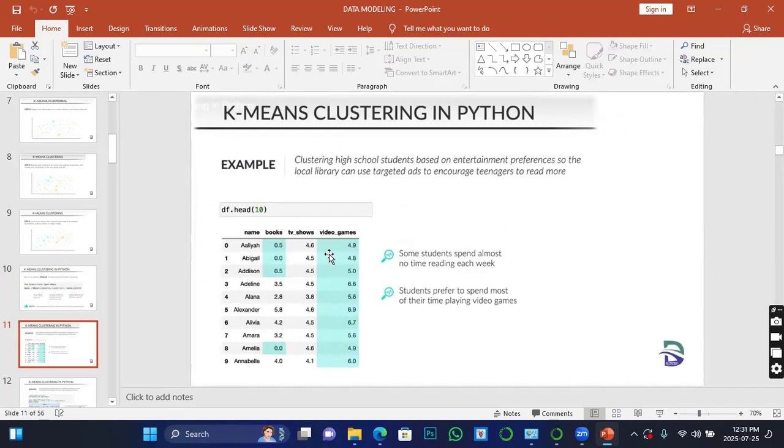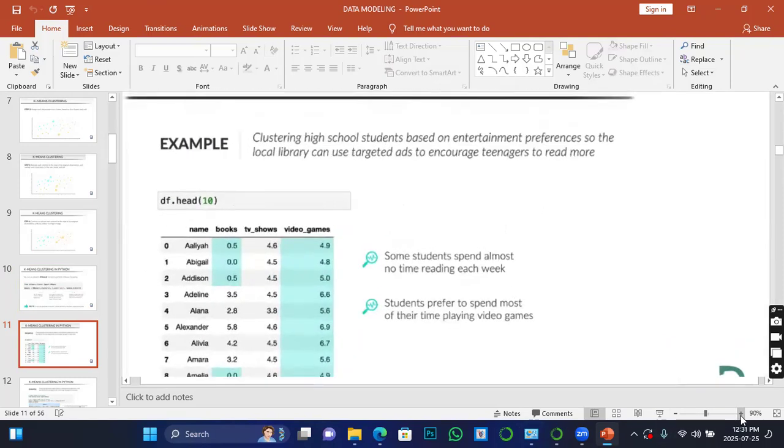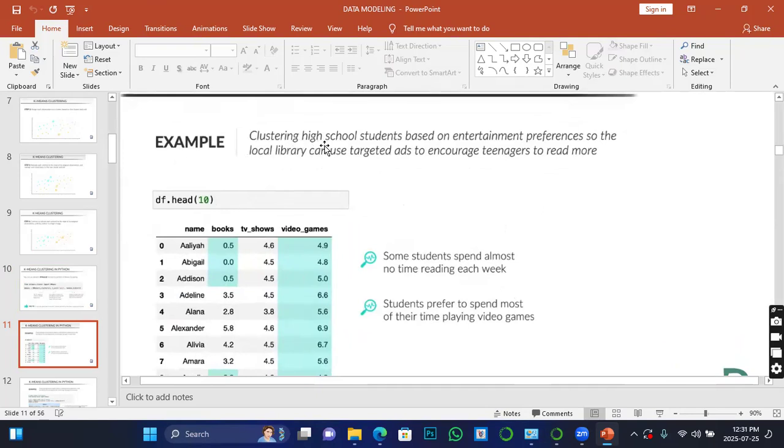Now, here, there is a concept I want to explain. I want us to pay attention to the way the values are reacting here. For example, we are clustering high school students based on entertainment preference. So the local library, this is a live scenario. A local library can use targeted ads to encourage teenagers to read more. So this is just like a library trying to woo students to read more, and they want to run ads. Then you as a data scientist, based on the previous data, they want to know how to go about it.